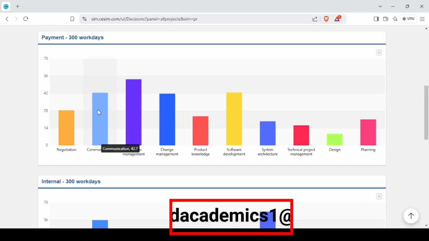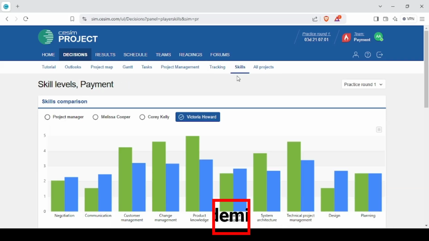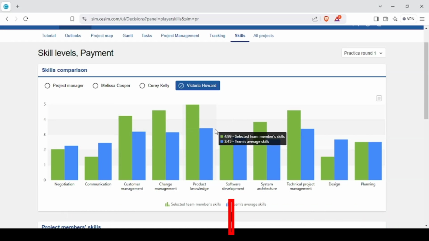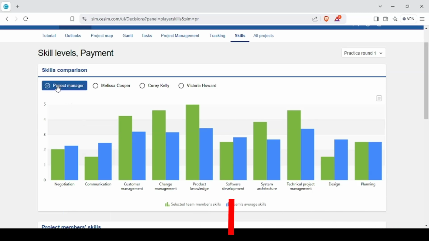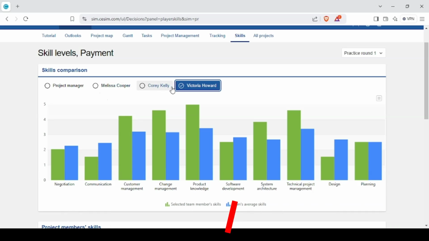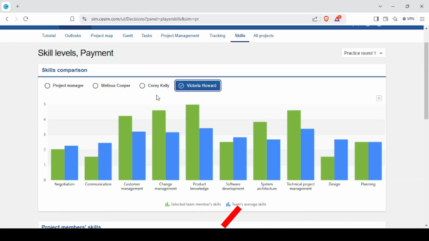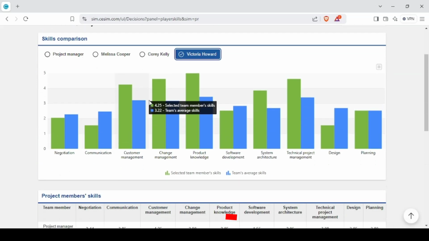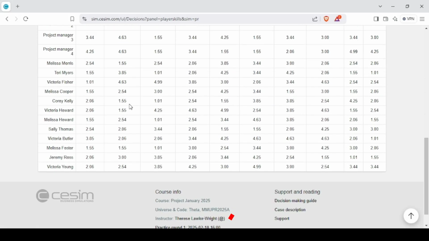After knowing that, we have the second part, which is the skills. Under the skills, we have the skills comparison for each and every member in the project. You as the project manager, and these 3 others are the players, or the members, that you're going to work with. Down here you can see that each and every member in your company has a different impact, and you should know that they also have different performances.